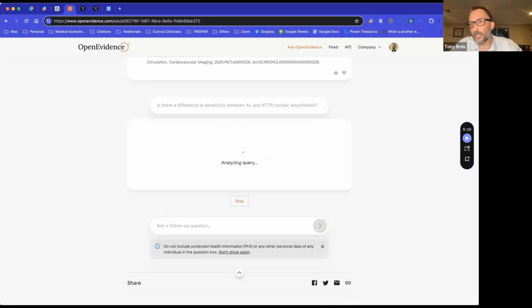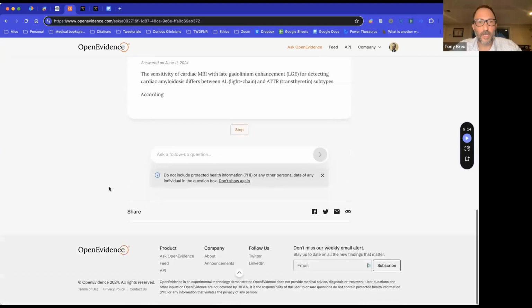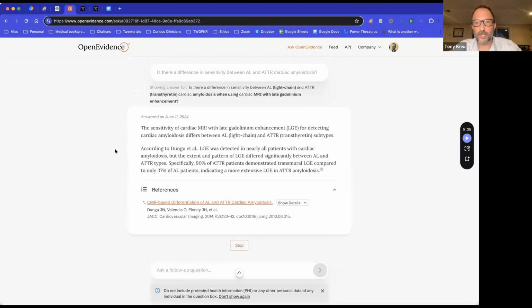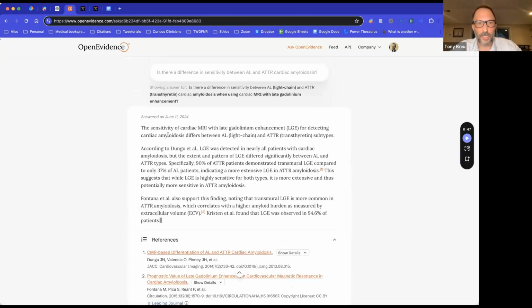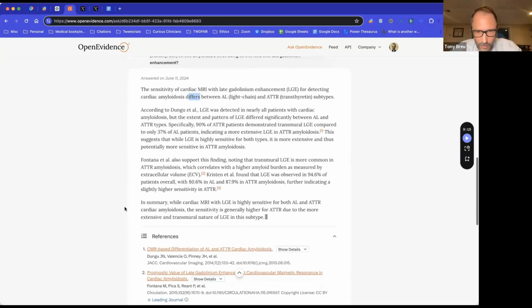Because I really want to believe this guy still has amyloid, and we're going to get a fat pad biopsy, because even these sensitivities, they ain't 100%. So now it's coming back with a follow-up answer that, yes, in fact, it looks like there is a difference. Late gadolinium enhancement is highly sensitive for both. Sensitivity is generally higher for ATTR due to the more extensive and transmural nature of the LGE in this subtype.